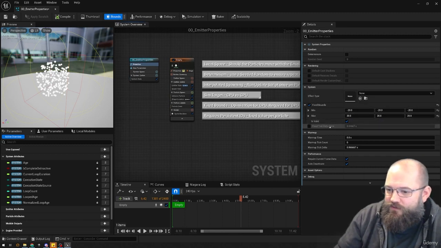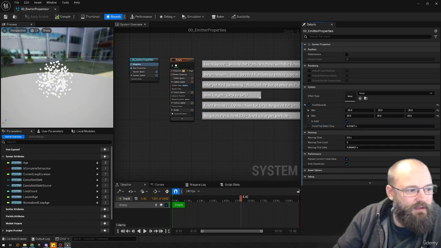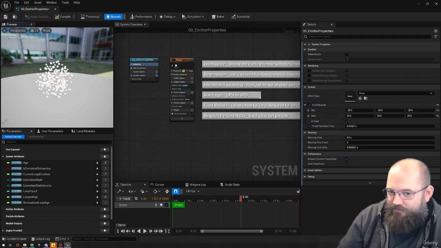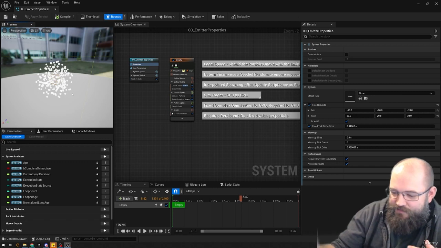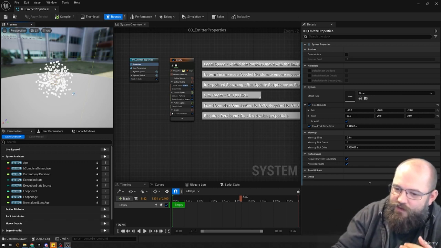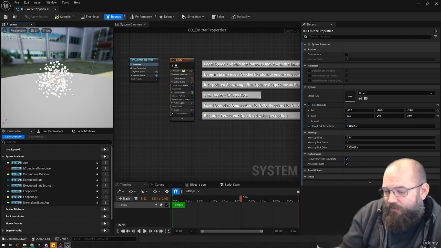We have an option to tick fixed delta time. So by default, the particle system is ticking at the same rate as the game is able to tick. So if you have a very expensive frame, there's lots of other calculations happening, you'll have a very long time between your particle ticks and particle updates. It's not really a problem.